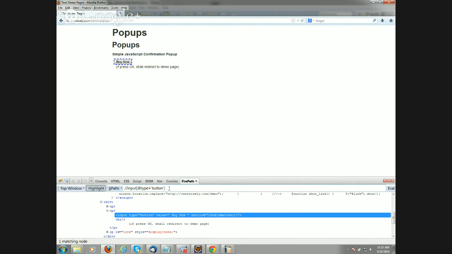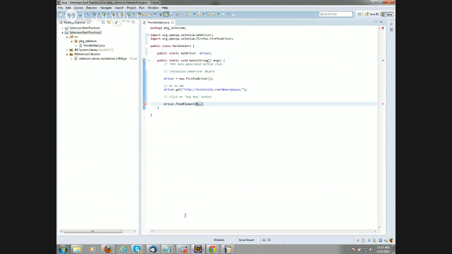We can take this one also. Because we have only one matching node, we can take this one also. Export.